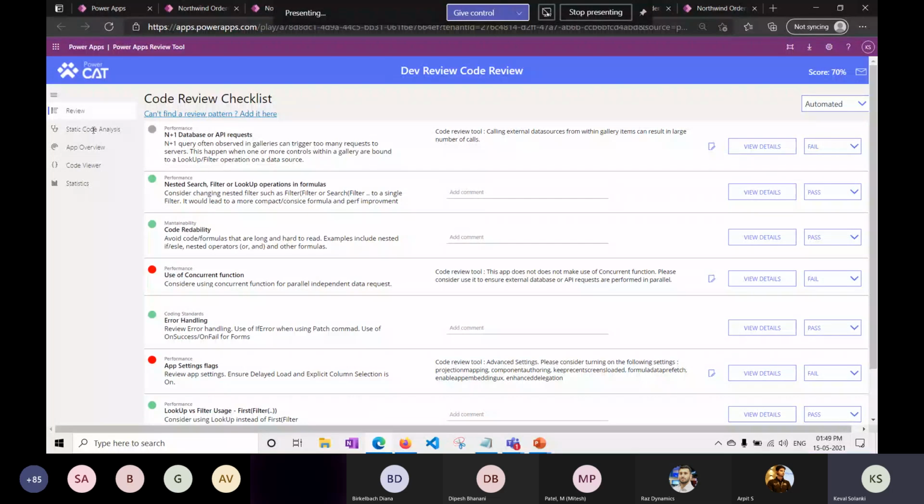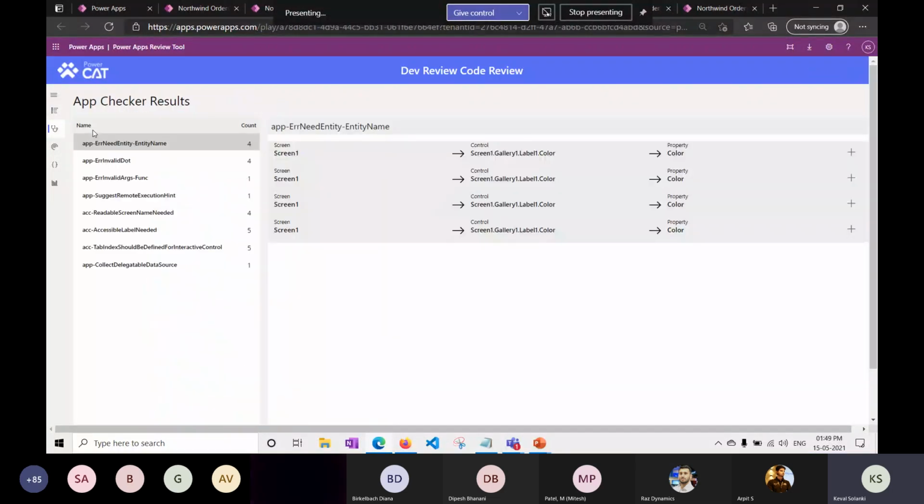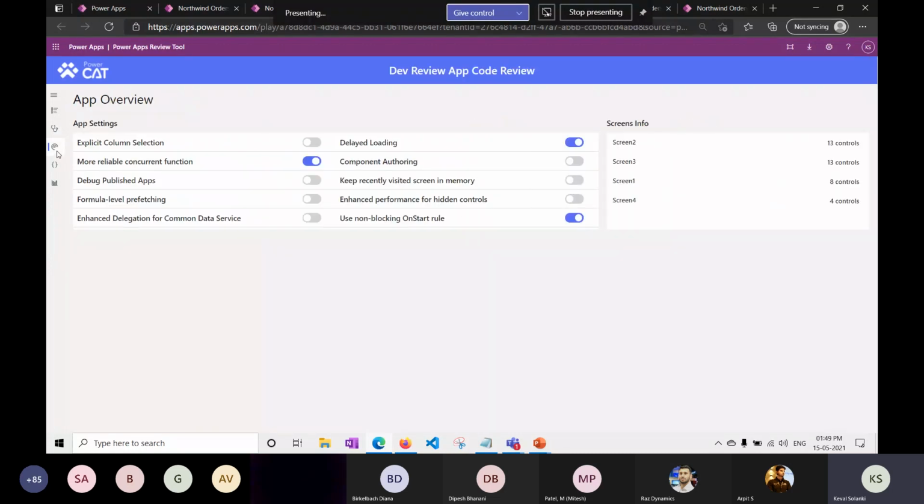There is another portion to this tool called app checker result, which is also integrated into the Power App Studio that we talked about earlier. This will also give you the picture from that as well. Then these are the app settings recommended by Microsoft, which you have not done, for example, in your developer App Studio.